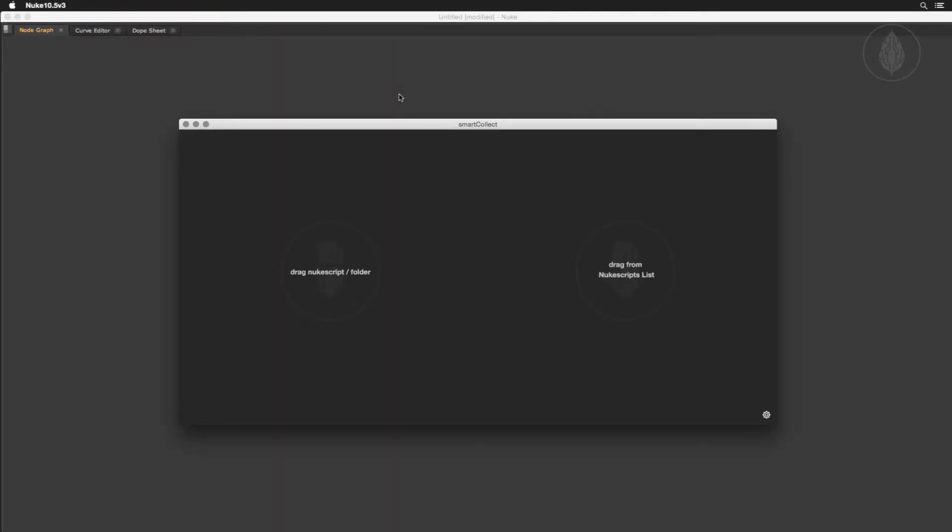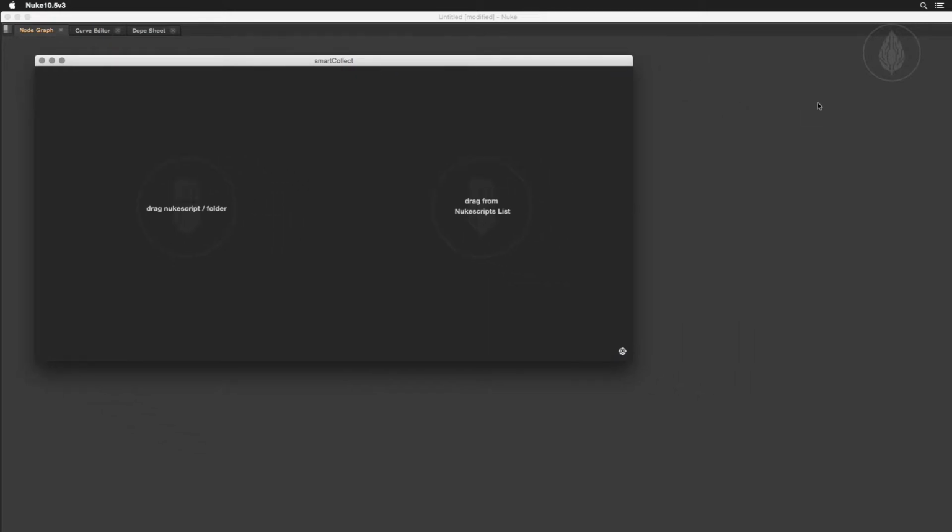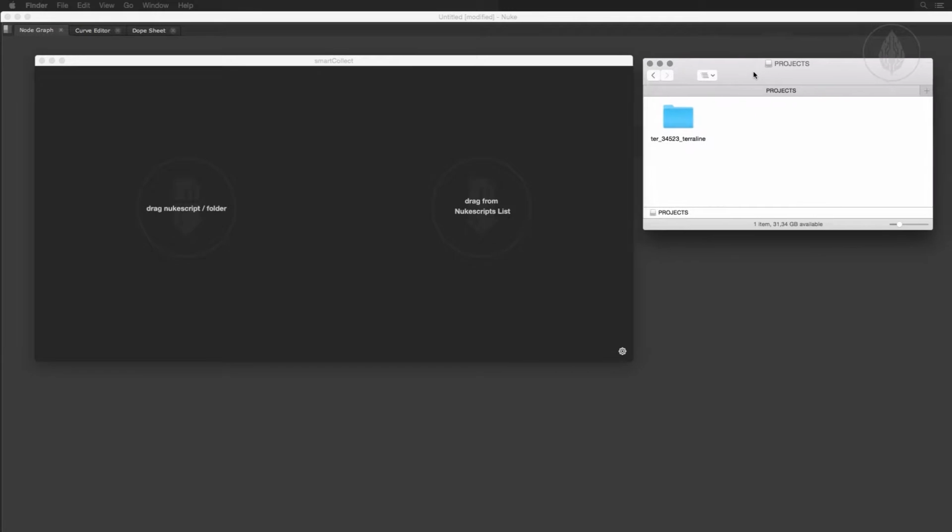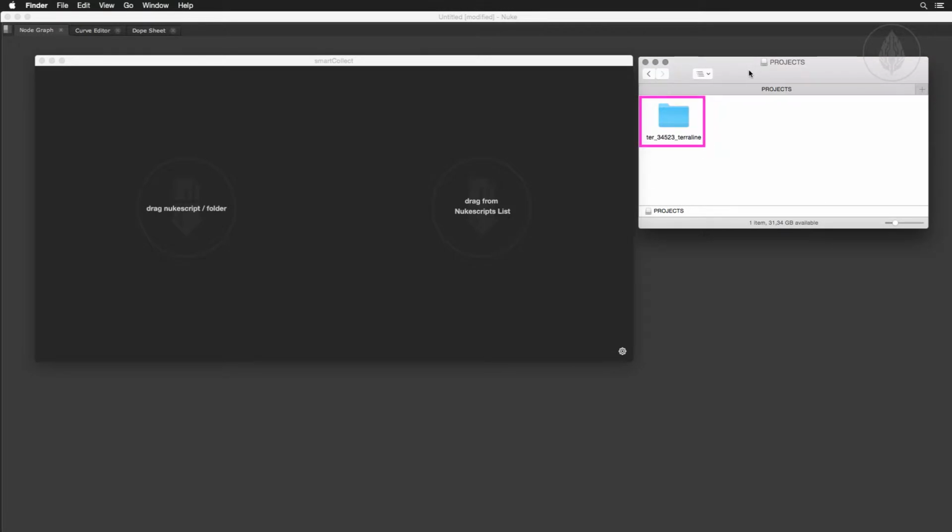This is how the smartCollector looks by default. It contains two sections, the Nukescripts list on the left-hand side and the archived list at the right-hand side. Let's append some shots to our smartCollector that we'll then archive. This folder here contains a nested folder structure including 3 shots with multiple versions.